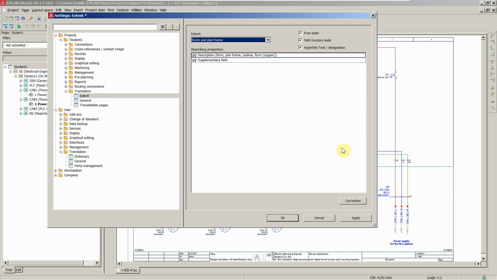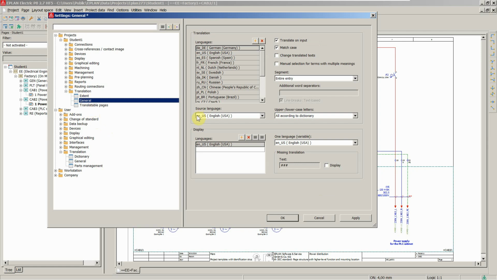Three texts. The blue one, path function texts. The purple one, hyperlink text designation. If you use external links to some documentation, datasheets, and so on, this hyperlink should also be translated. That's the default setting currently. When you install ePLAN, those are the settings you get in the general section on the level of our project.